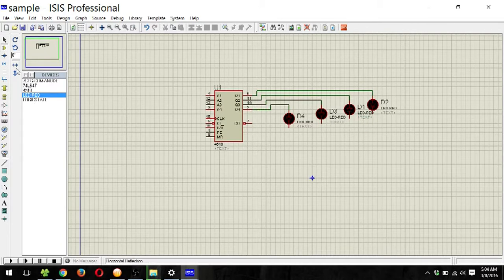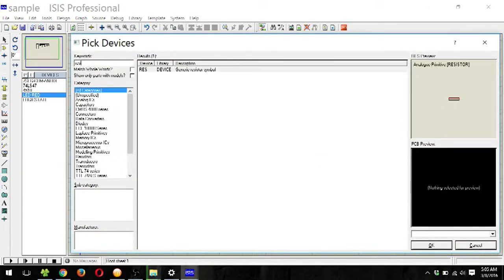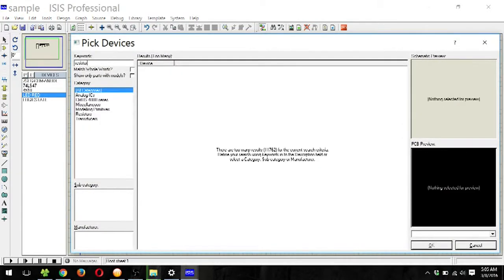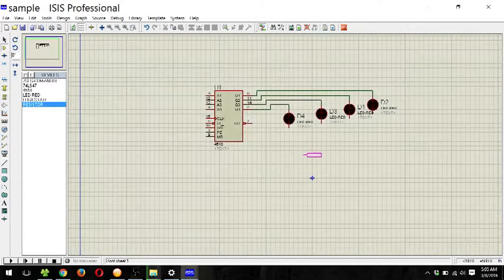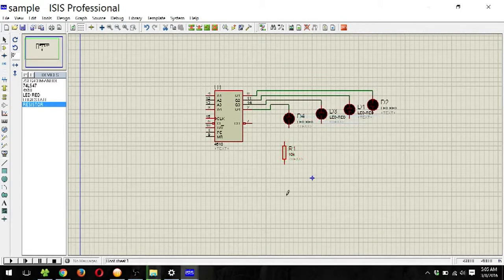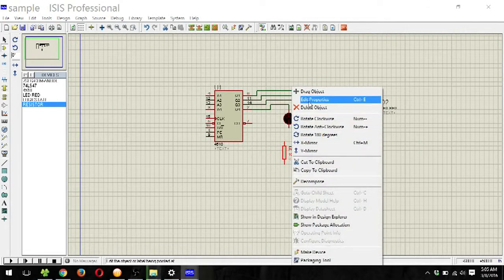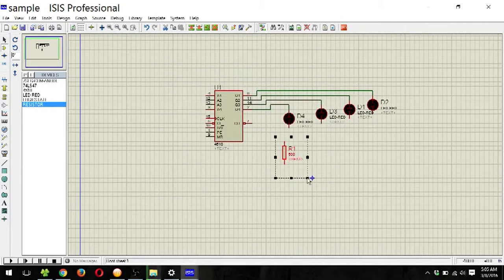Next thing I require is a resistor. So I will be looking for a resistor. So here it is, the resistor. Then place this resistor here. I need to rotate this resistor clockwise, then change its value, edit properties to 500 ohms. Okay, now place this resistor here.